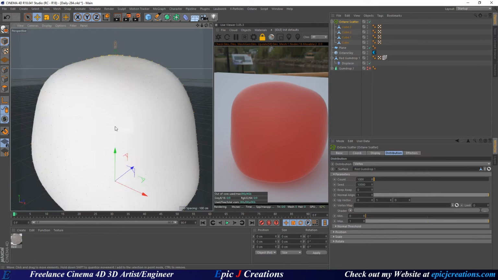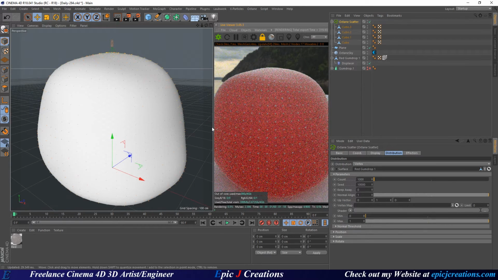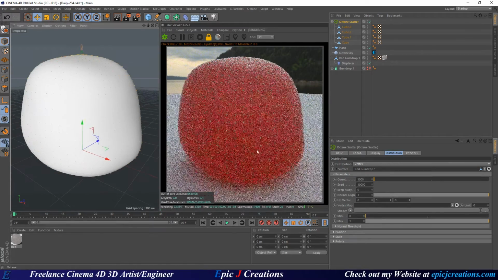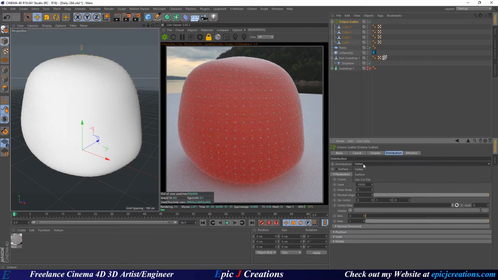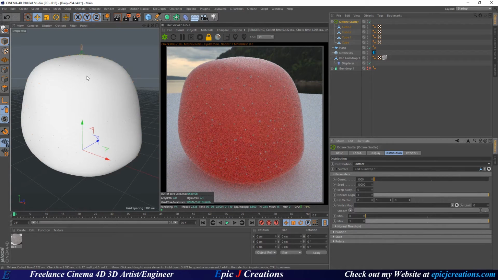Now what's going to happen by default, if we click Render here in Octane, you can see that it's cloning them on it. We're going to move this over a bit, but it is cloning them onto each polygon vertex, not what we want. Let's change our distribution from vertex to surface. Now it is cloning them randomly all over the surface of our object.